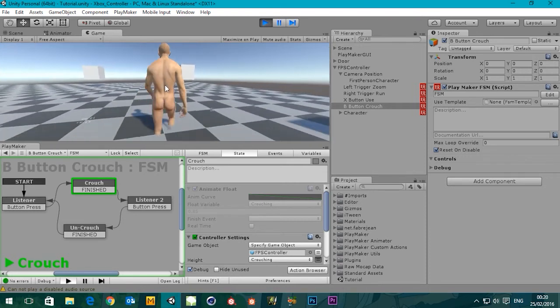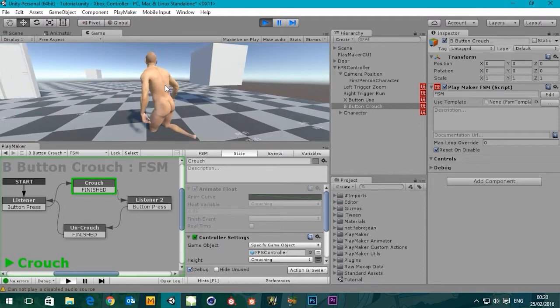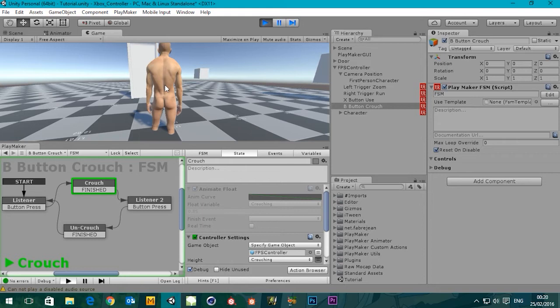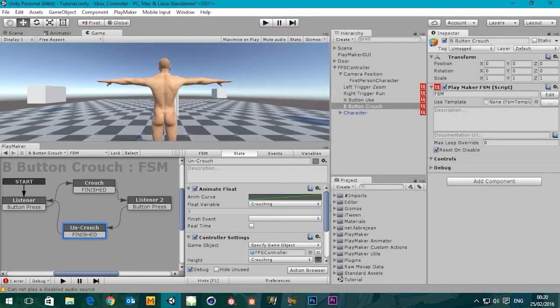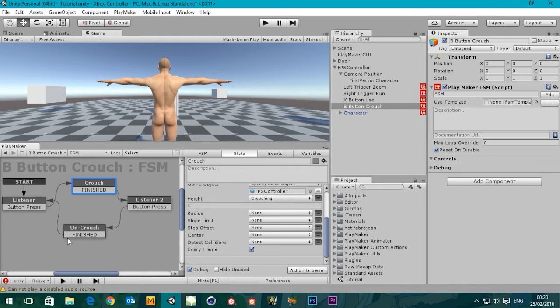Well, it's not letting me press it again for some reason. That's good. But you can see that he's moving through the floor, so something's definitely happening now. Which is great. So we've got our crouch and animate float. It's being passed to our controller settings, which is dictating crouching every frame.